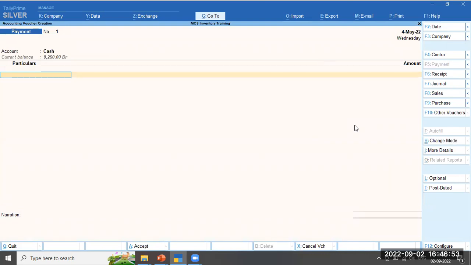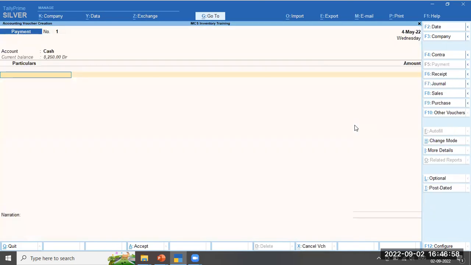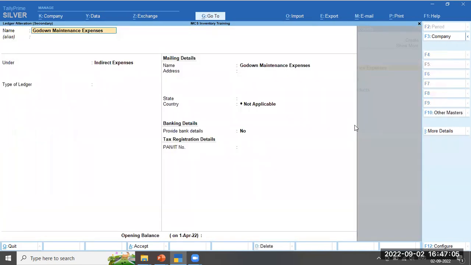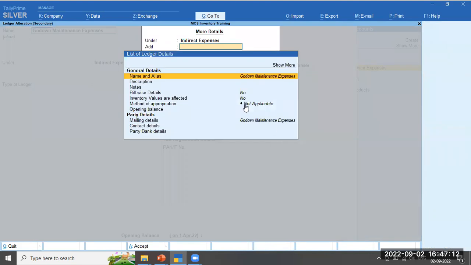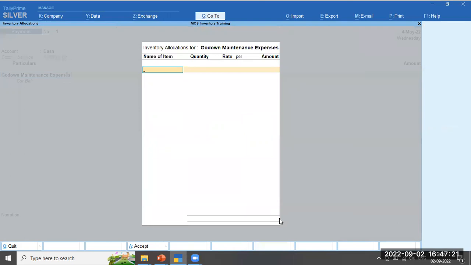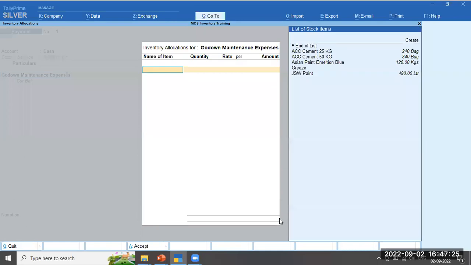I'm just saying godown maintenance expense. Yes, I have godown maintenance expense. Here again, in this godown maintenance expense, if you go to the master configuration and say show more details, see here, if you look at it, inventory values are affected is no. Make this yes. Once you make this yes, as soon as you select the godown maintenance expense, it is asking which item did you buy.